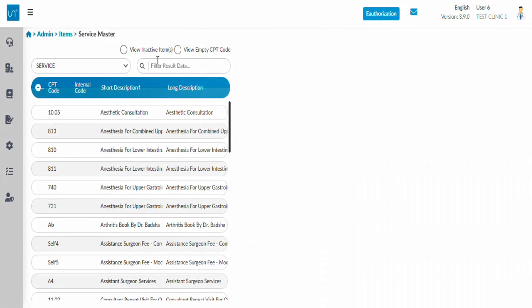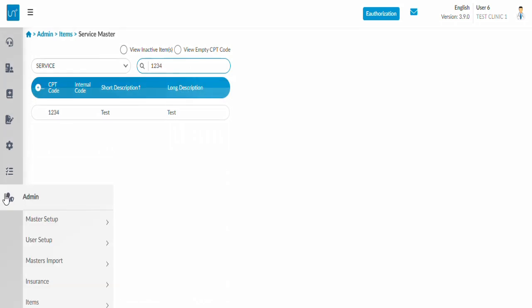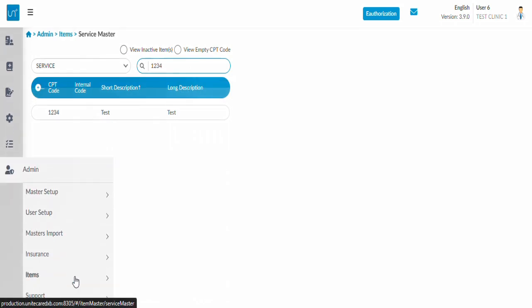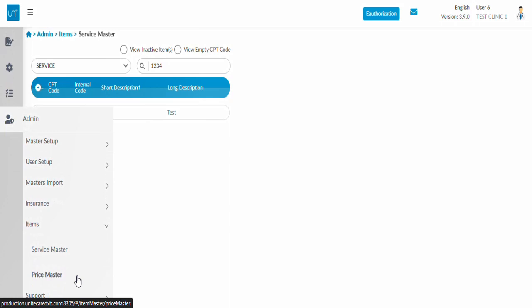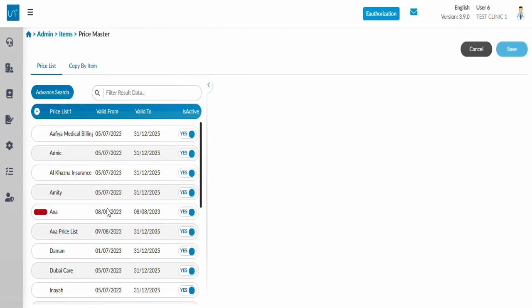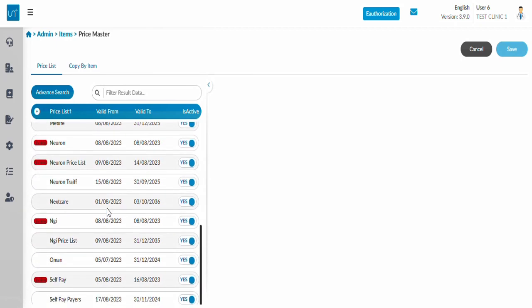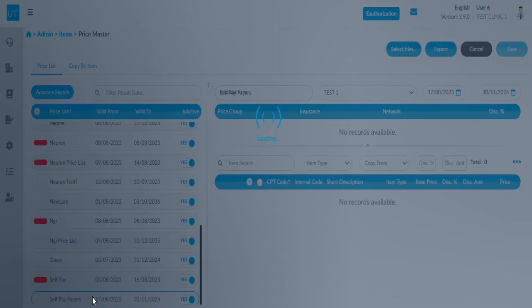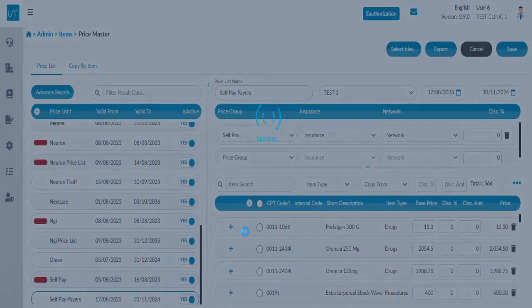So now I have created an item and let me show you how to allocate price for this specific item. So go to items and price master. Here this service master is used to create an item and the price master is used to allocate price for the created items. So click on price master and select the price list in which you want to add this item and give the price.